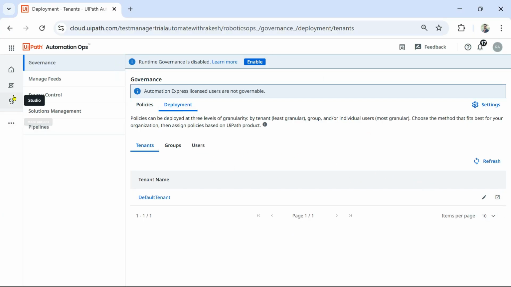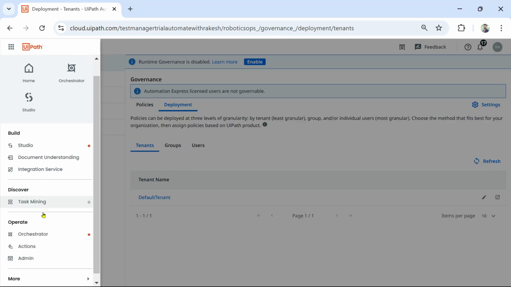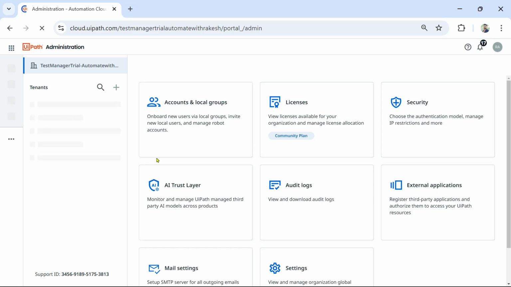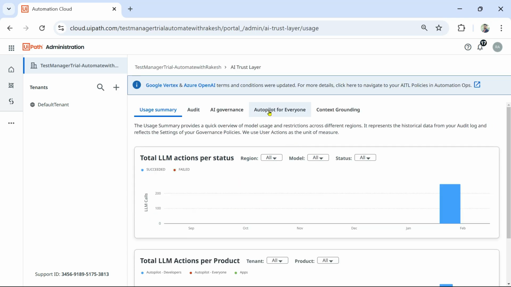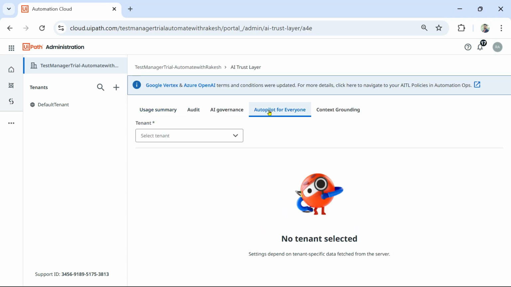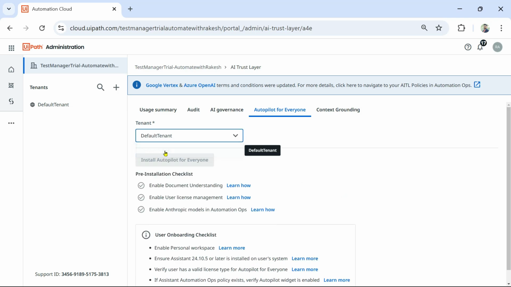The next thing you have to do is go to the Admin tab. Go to the Admin tab and here ensure the org is selected and click on AI Trust Layer. Now go to Autopilot for Everyone. And here I'm going to select the default tenant, the tenant where you would like to apply it. Now once you've done this, it will give you the option to install Autopilot for Everyone. I'm going to install Autopilot for Everyone.